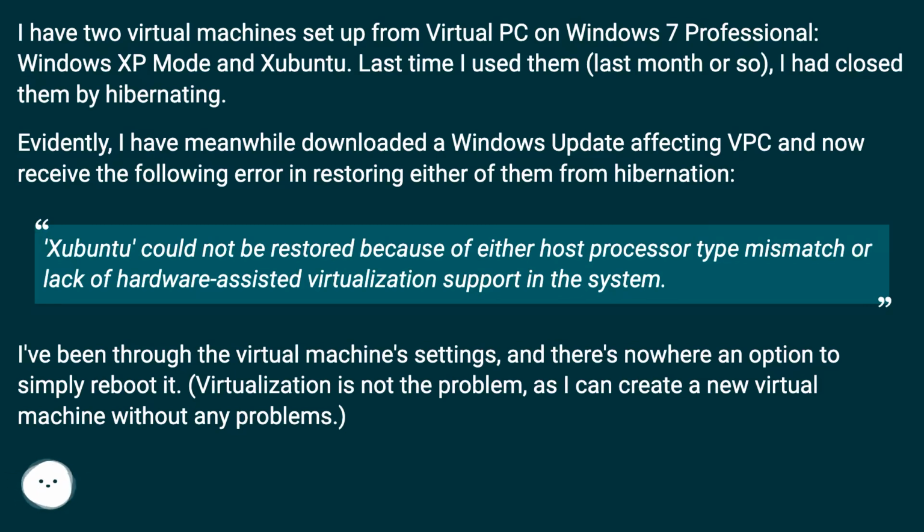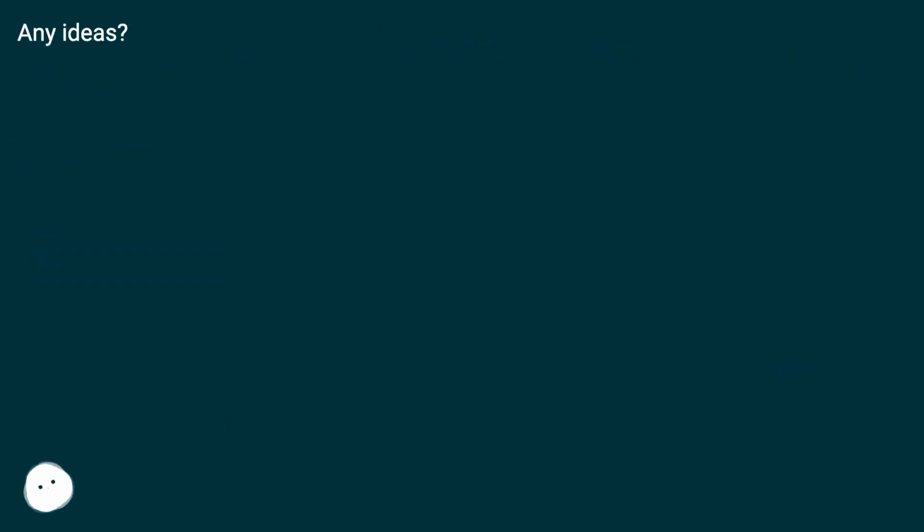Evidently, I have meanwhile downloaded a Windows update affecting VPC and now receive the following error in restoring either of them from hibernation. Ubuntu could not be restored because of either host processor type mismatch or lack of hardware-assisted virtualization support in the system. I've been through the virtual machine settings, and there's nowhere an option to simply reboot it. Virtualization is not the problem, as I can create a new virtual machine without any problems. Any ideas?